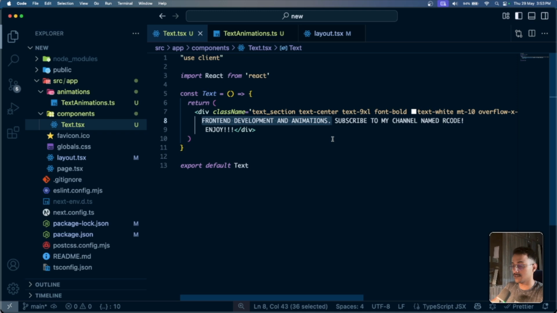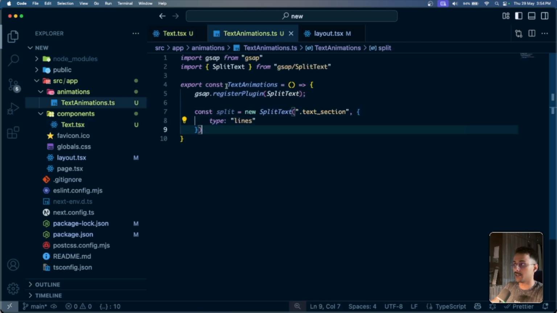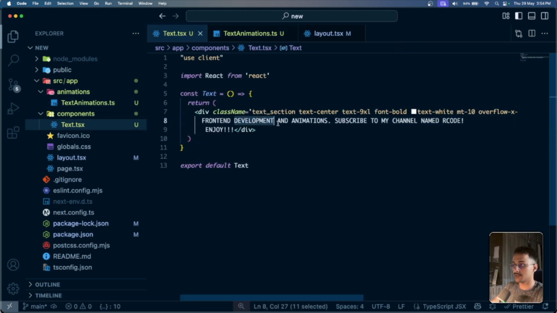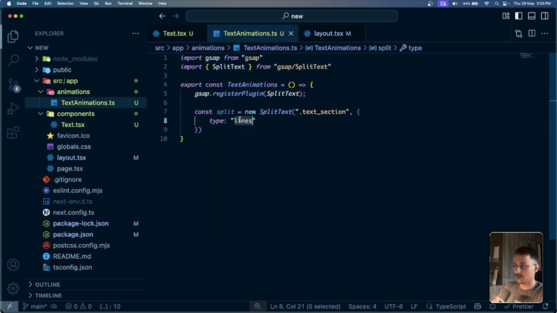It will take individual lines. For example, this is the first line. It will take this as first, this as second. So all the sections that get created will be divided based on the lines. And if you wanted to select individual words, you could have used words, or if you wanted letters, you could have selected letters. But now I'm going to use lines.